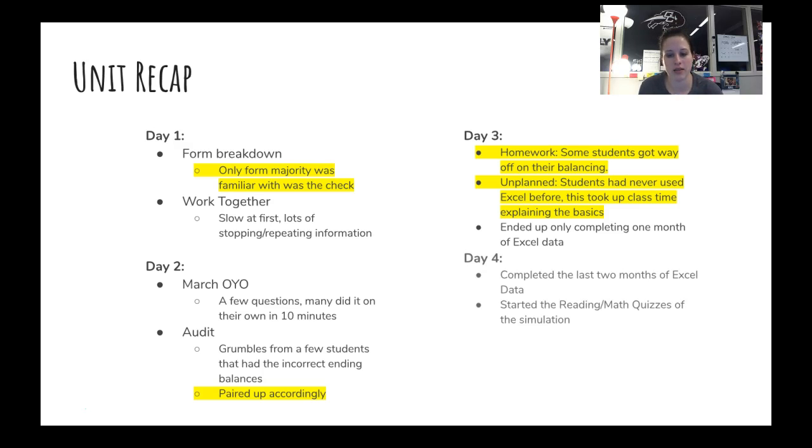Day 4, I thought from here on out, days 4 and 5 were better. My computer is freezing right now, but days 4 and 5 were better after I worked through some of that stuff.